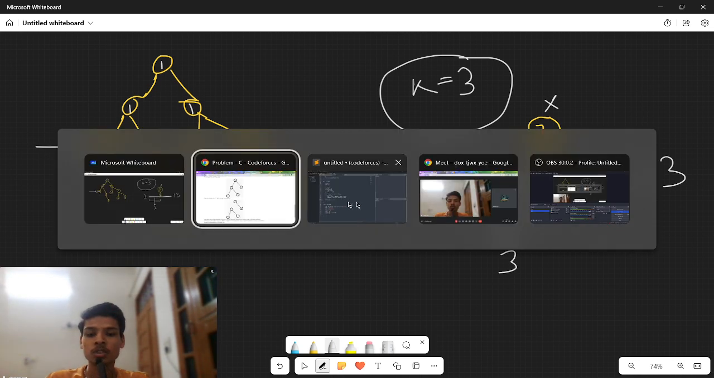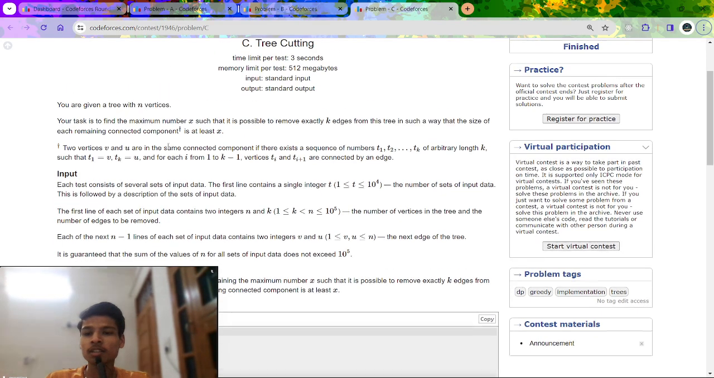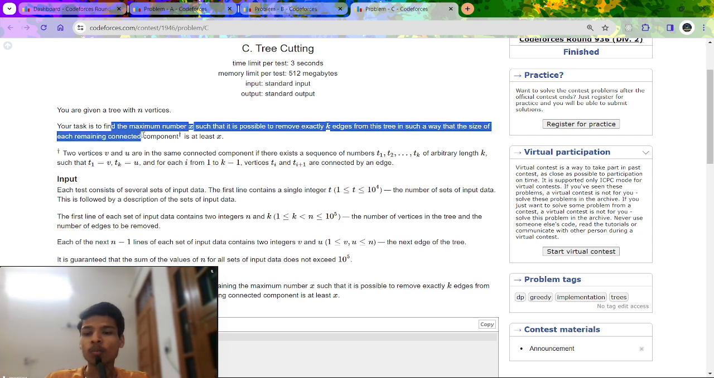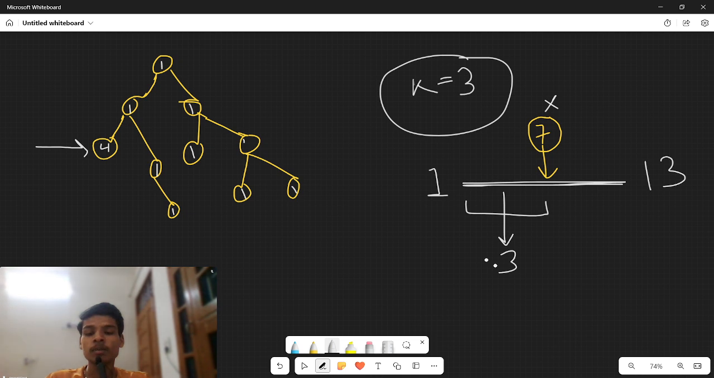Because this is the question, if I again tell you, the question is asking you to find the maximum number x such that it is possible to remove exactly k edges in this tree such that the size of each remaining component is at least x, not at most, at least. So I am getting at least 3, which means I can get a component of size 4. But I will greedily try to make a cut here because this is beneficial for me. So we make a cut here.